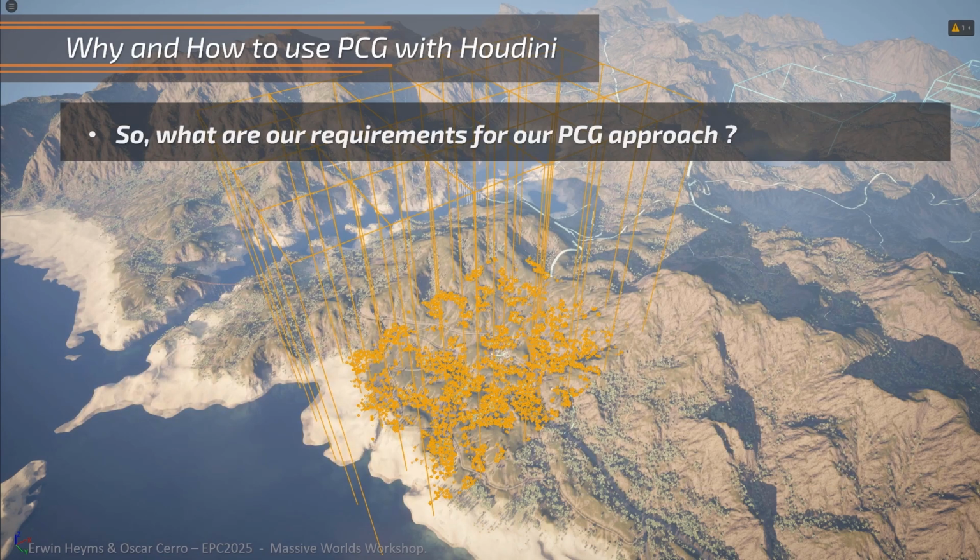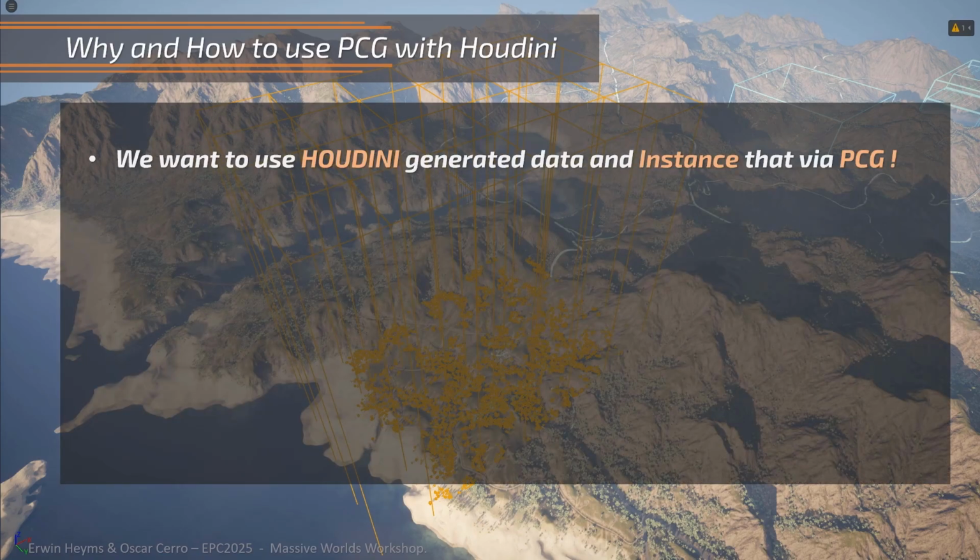So let's talk about the requirements for our particular approach. The first thing that we need is we want to use Houdini generated data and instance that via PCG. Now you can actually use PCG to generate the objects directly without even using Houdini data. However, PCG is still pretty young, and in general I've found working with PCG comes with a lot of caveats. You need to know what works and what doesn't, what's stable and what isn't.